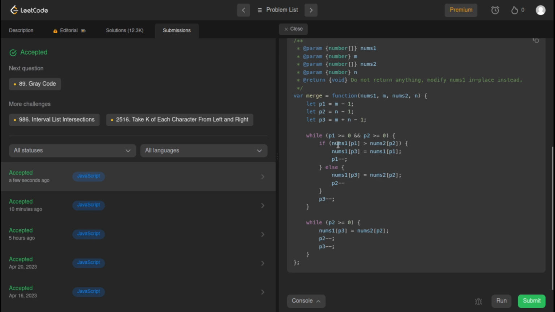Pretty straightforward. The time complexity is O of m plus n, because you have to go through the entire length of the resultant array. And the space complexity would be O of 1, because we're not really saving anything into memory. We're just reassigning these numbers, and these variables will take constant space.